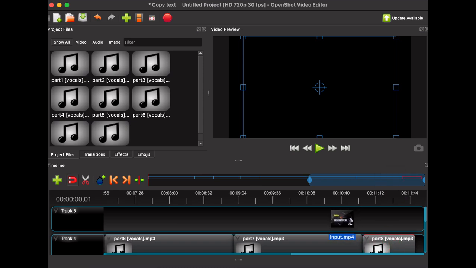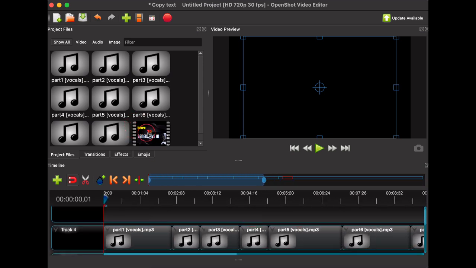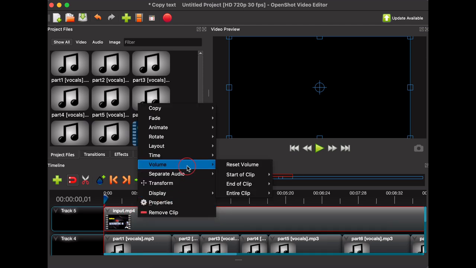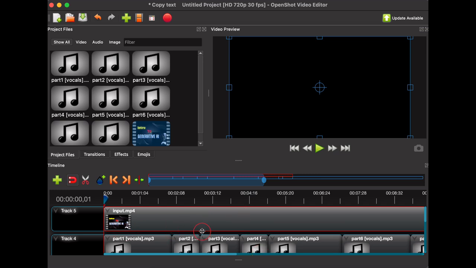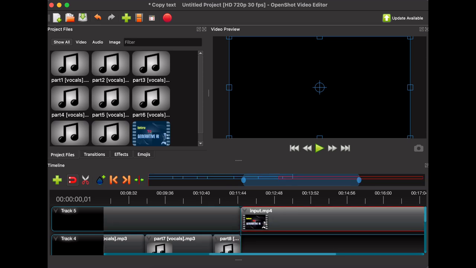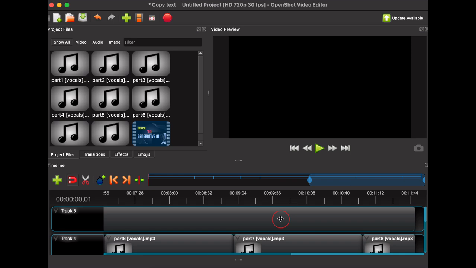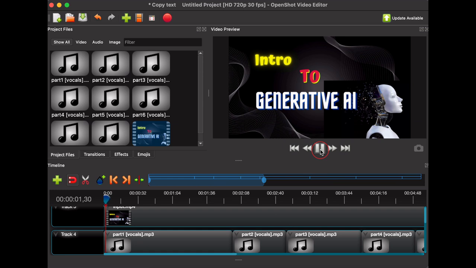Okay, this is our input MP4 file. And right click your mouse, choose volume, entire clip, level 0, which means that you will keep your volume to none. And then it's done. We can export the file as a video, and you can preview the video first.